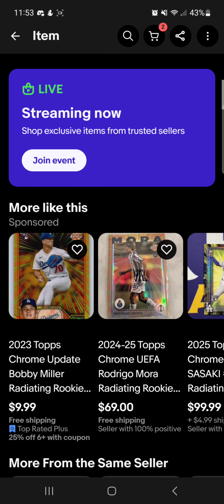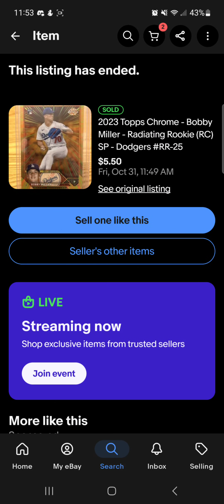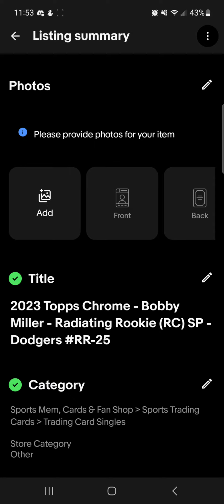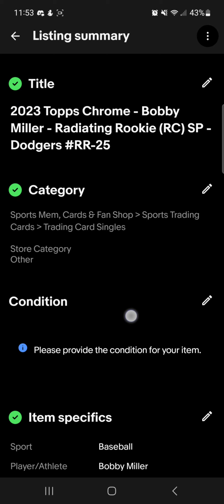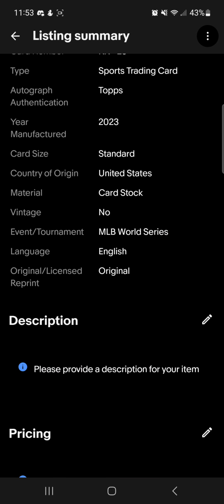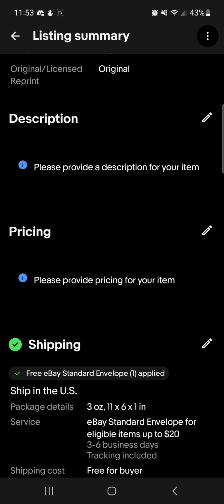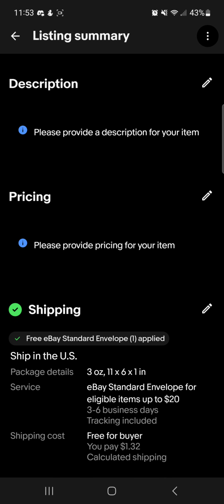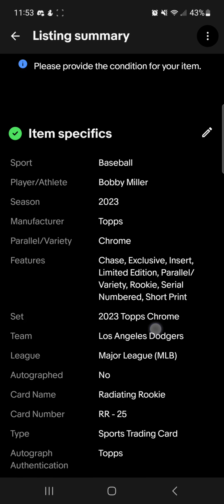It said 0 on that one, but I can go right to it here and sell one like this. It's got my information. I would have to update my card pic. I'm not going to use what I just took for the scan, and then all my other stuff's ready to go here. Gives me all the little details. If you have a description ready to go, then you're good there, which I would recommend to make your listing easier.